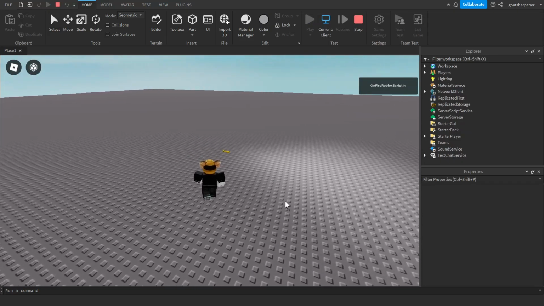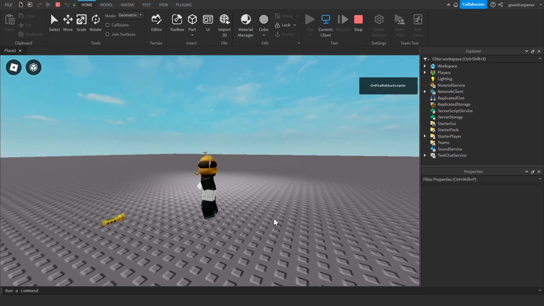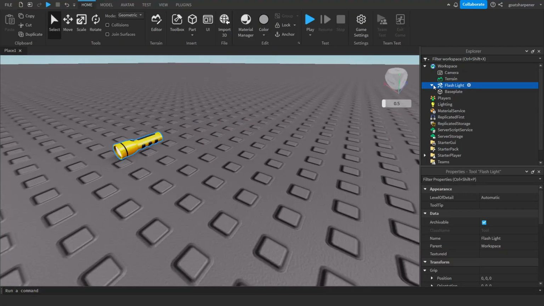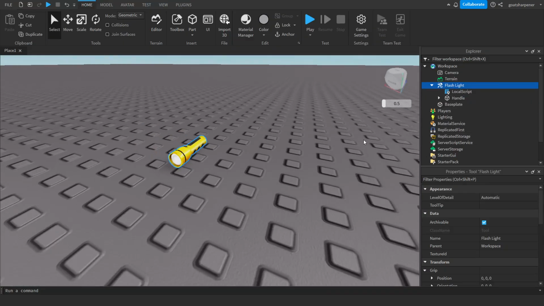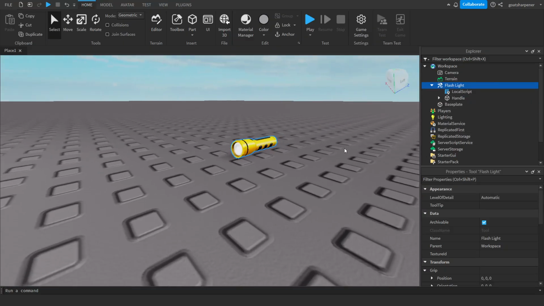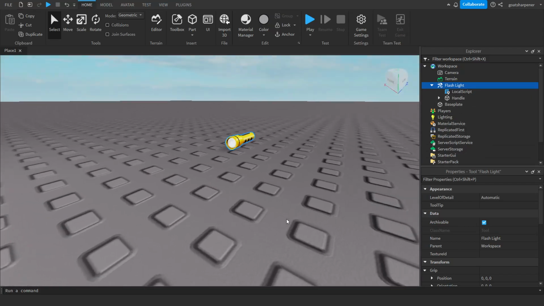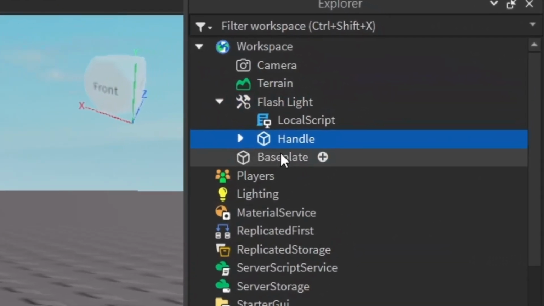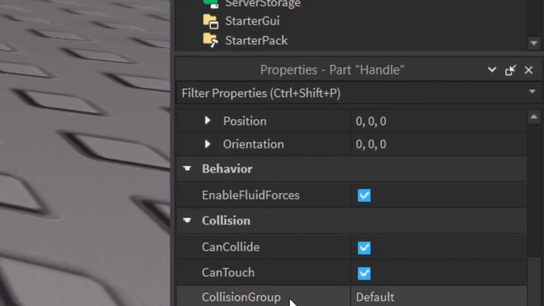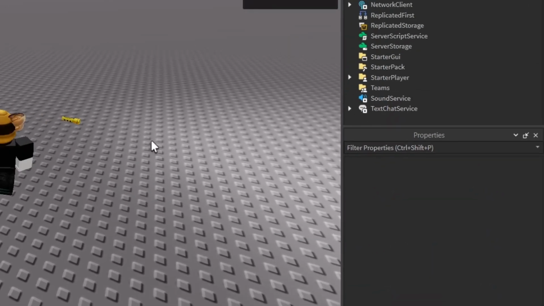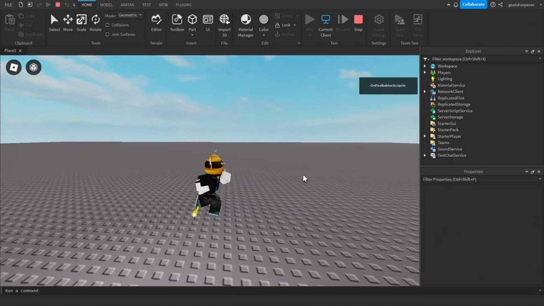Now by default, if you have a tool, it will be automatically picked up when you just walk over it. This is because tools have built-in touch in them, so tools get picked up whenever you touch them. However, if you don't want this to happen, all you have to do is go into the handle part and then scroll down until you find CanTouch, and just make sure that that box is unchecked. And now if you walk over the tool, it will not be picked up.